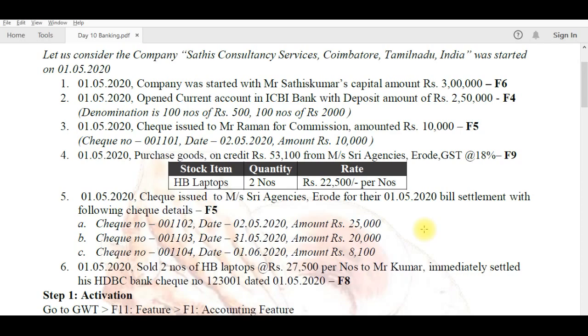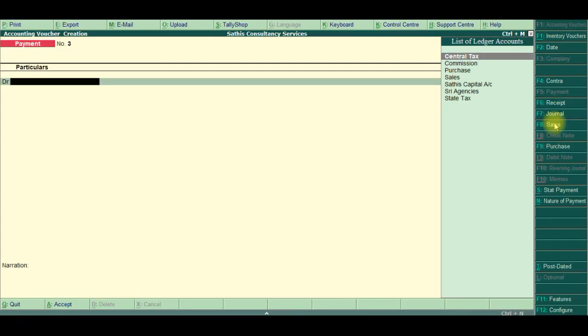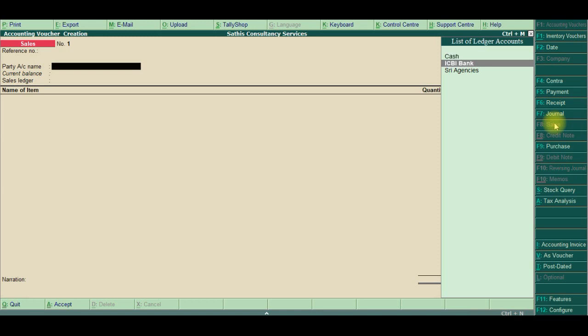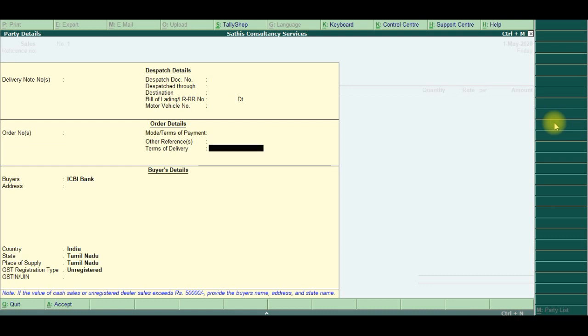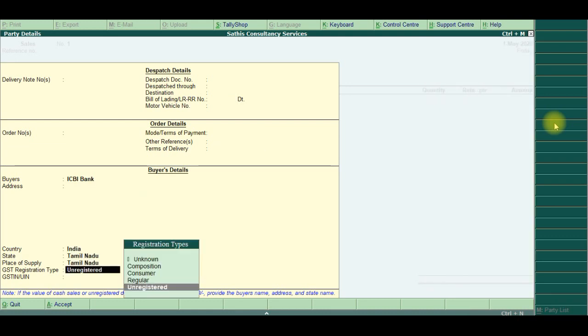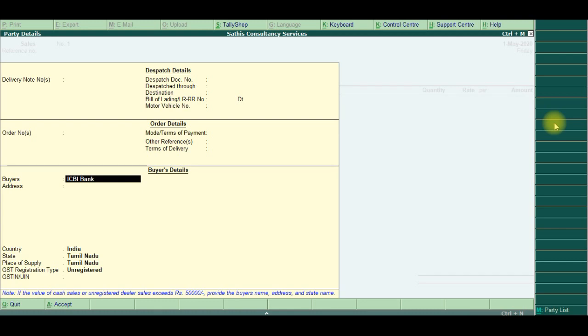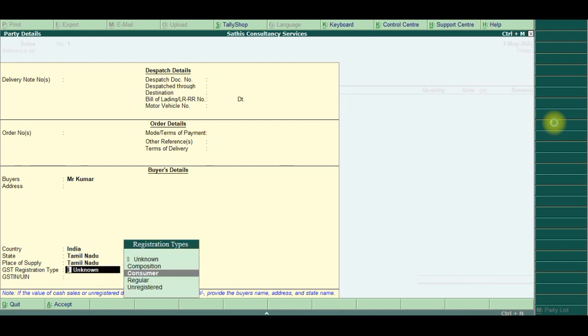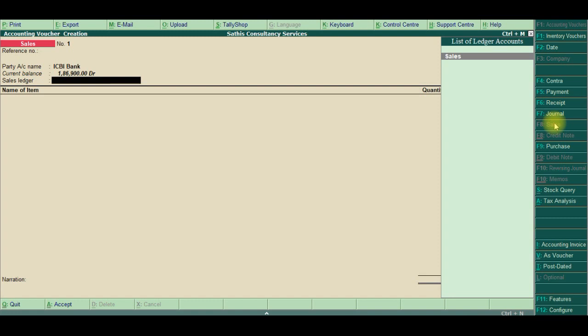The final one is the sales transaction. So I give F8 sales. Party's name is a check, also bank name. Here I give unregistered or consumer. I give the consumer. Buyer's name is not ICICI bank. Buyer's name is Mr. Kumar. But they give the check. So the ledger against for purchase is ICICI bank, but his name is Mr. Kumar. It's unknown, so I select consumer. And the sales ledger as sales.